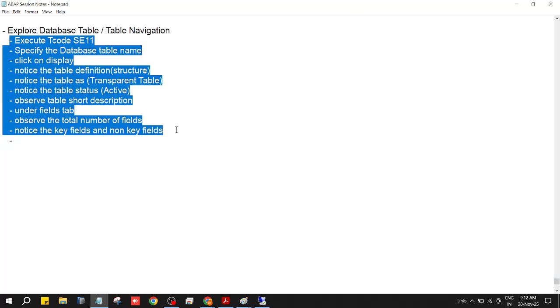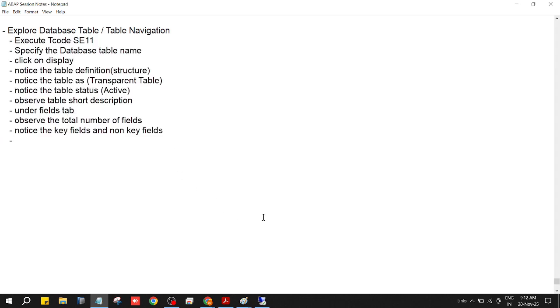But we have to move on. The table is a combination of structure plus data, I said. Now we have to move to the second point, that is called data. How do we explore table data? For that, the next step is utilities.